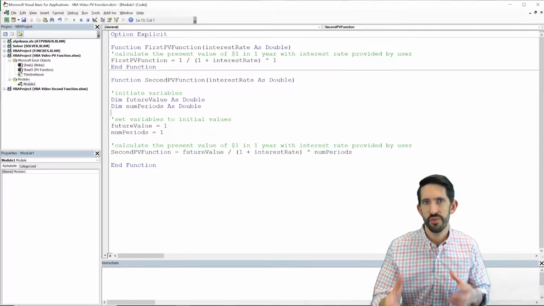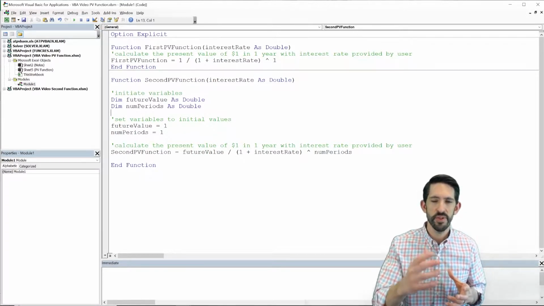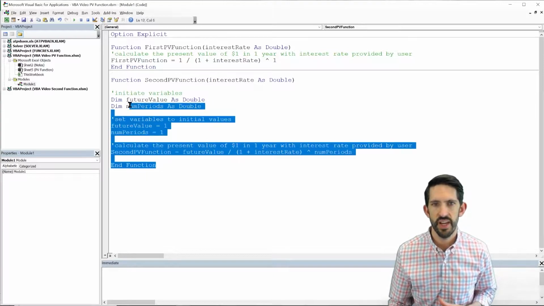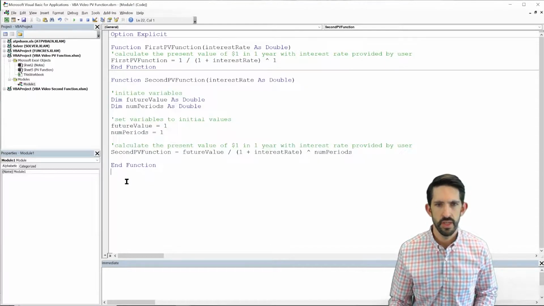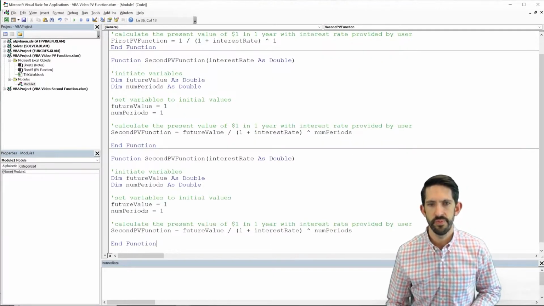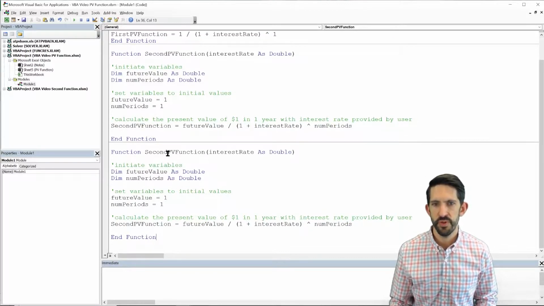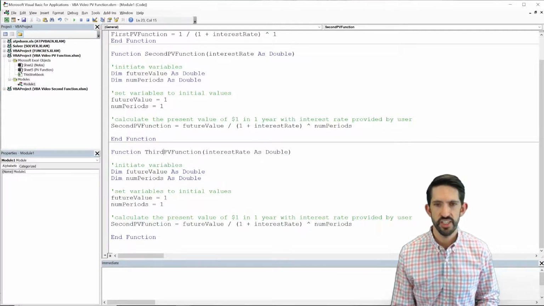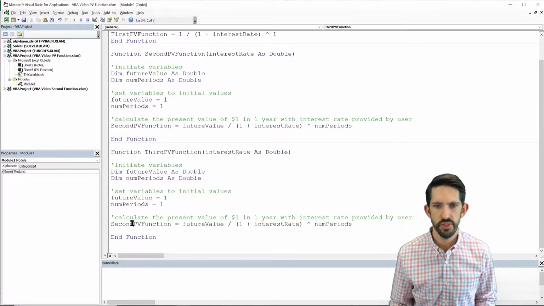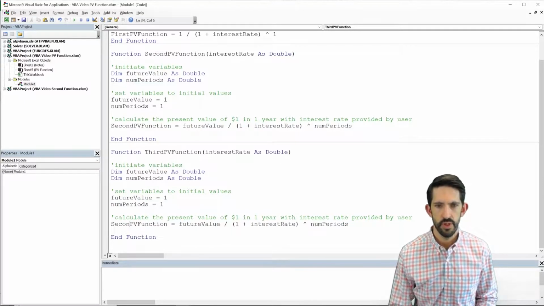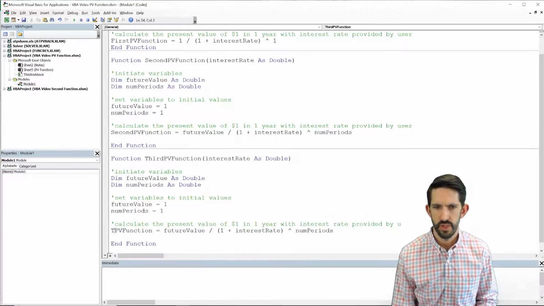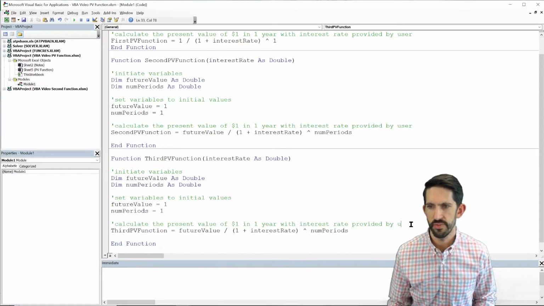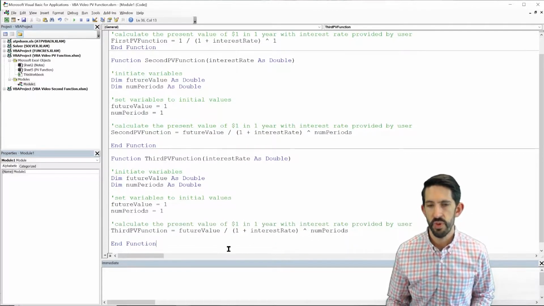And just like with the second function when we copied the first one, let's just start out by copying the second function and pasting it below. So what are we going to do first? Let's change its name to the third PV function, change the output also to third PV function. All right, so we made that update.